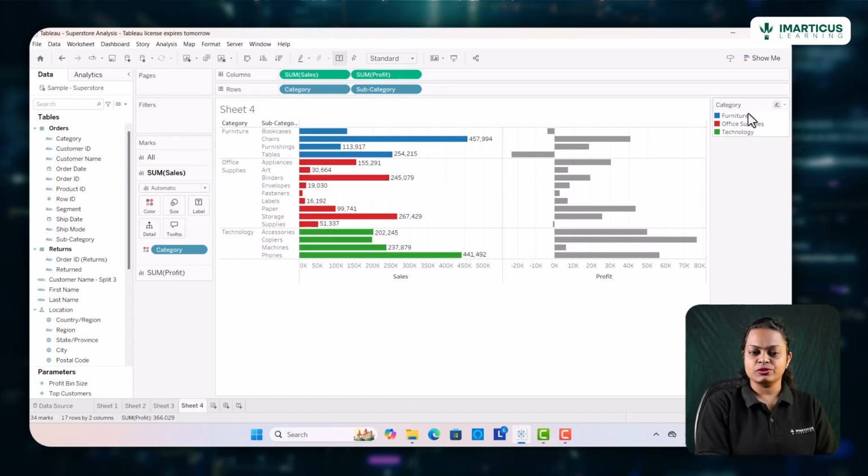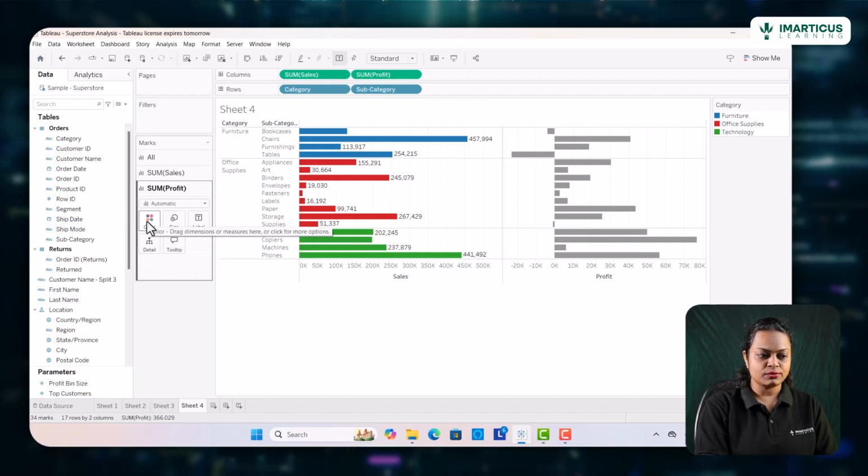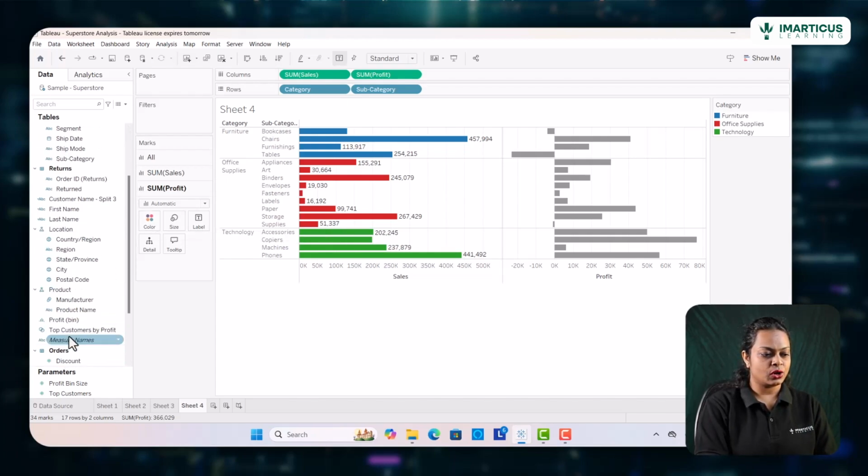And you can clearly observe the color legend has also appeared here, which indicates that furniture is represented using blue, office supplies is represented using red, and technology is represented using the green color. At the same time, the profit variable is not displaying any changes in terms of the colors. So in case you want to color that as well with the help of the category variable, you can do that. Or maybe if you want to color it on the basis of, let's say, the profit variable, which we are trying to display as the values as well.